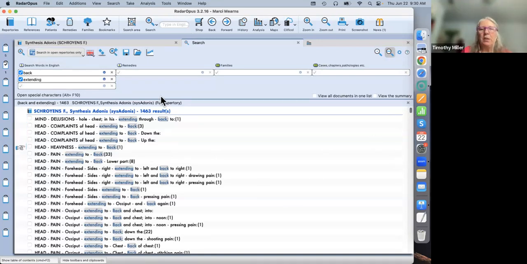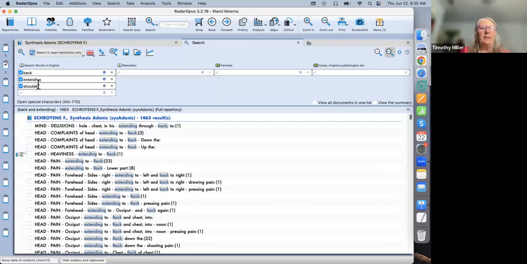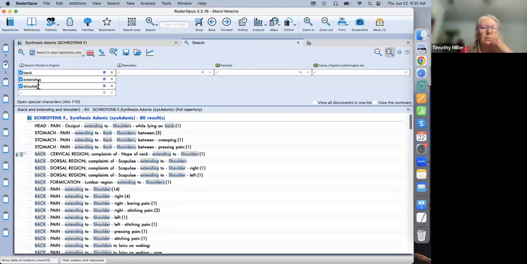Back extending. You know what? I got to put extending to the shoulder, don't I? Because what did I get? 1,463 results, not so good. Let's put shoulder, which is what we actually want, right? Enter, enter. Let's do the search. That's better. Okay. Now, I'm going to do a little cheating here, and I'm just going to go down here.